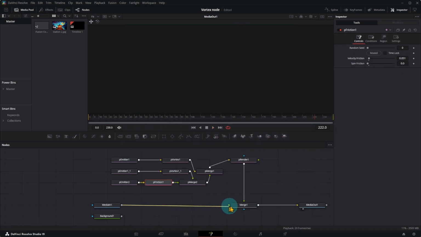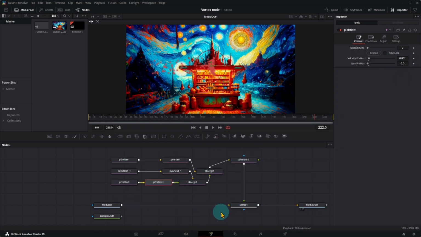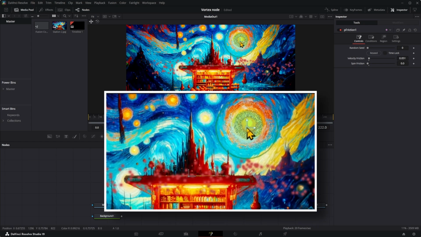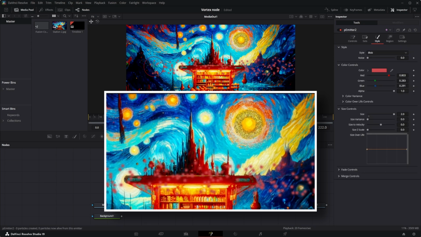Reconnect the AI image as the background. Let's see what the particle friction node will do in action. Let's move the particle emitter and the friction nodes to the desired position. Resize nodes, change color, adjust velocity, whatever is required for the image.